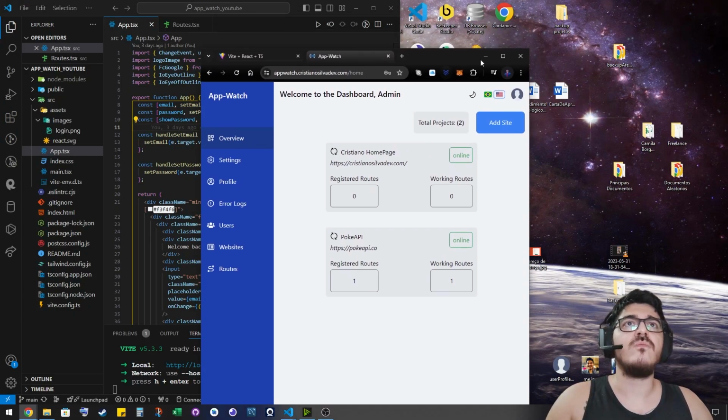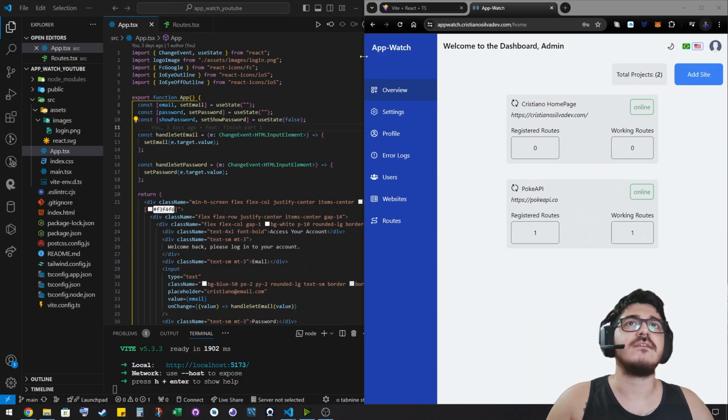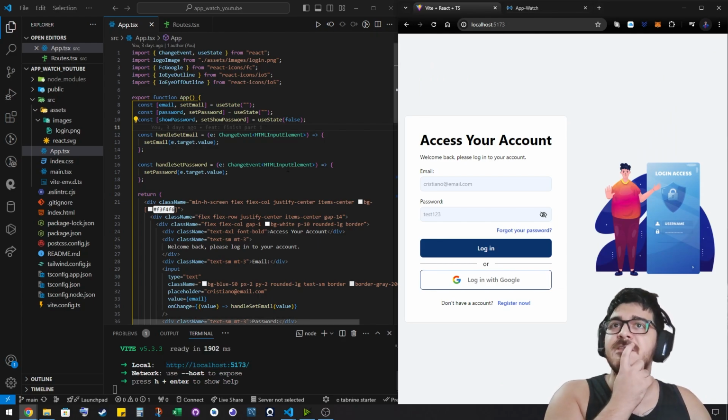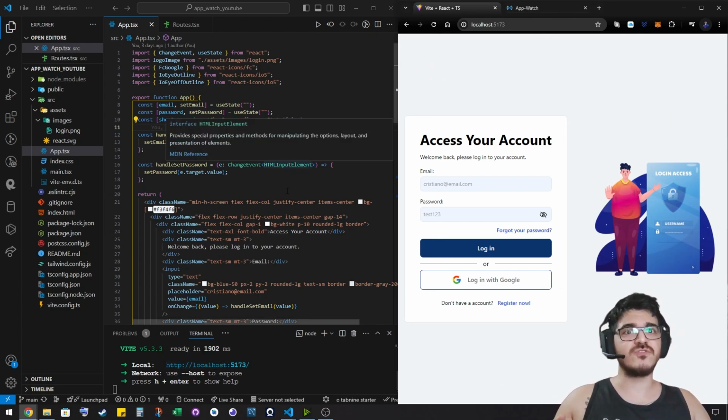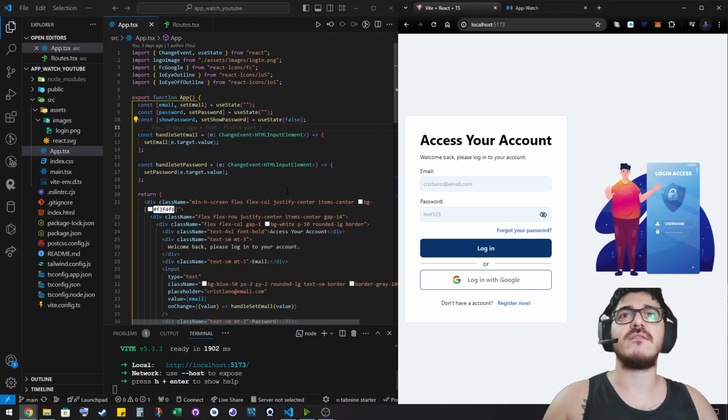So let's go. Let me just put it like this, and here we go. It's running already. Okay, this is our code. So if you want to get where we stopped, just go to my GitHub, and you're going to see the last push there. So, well, let's go now.